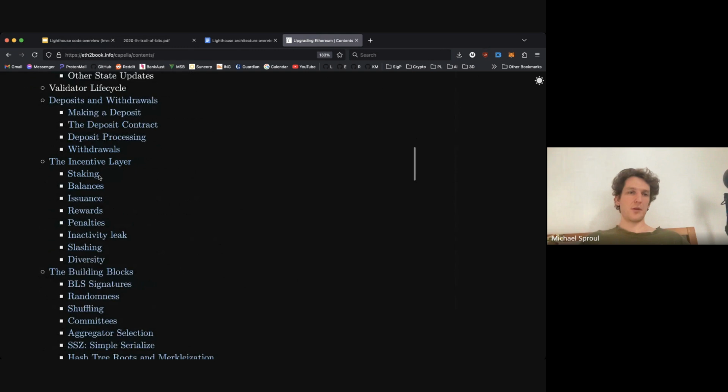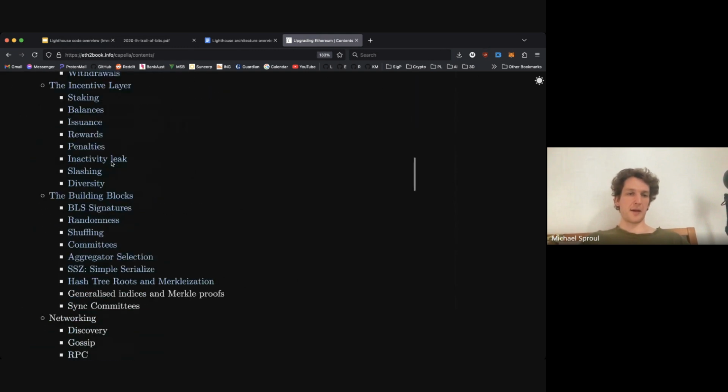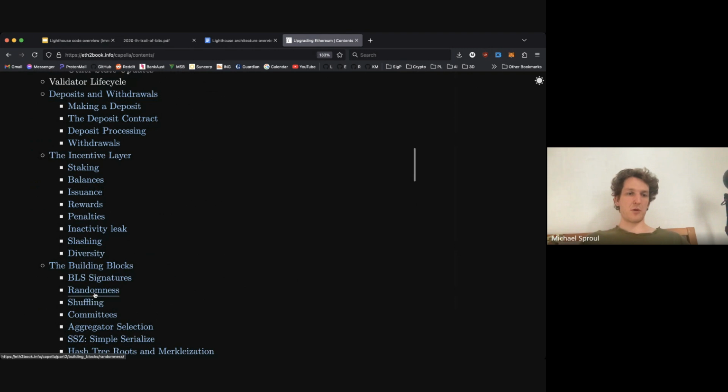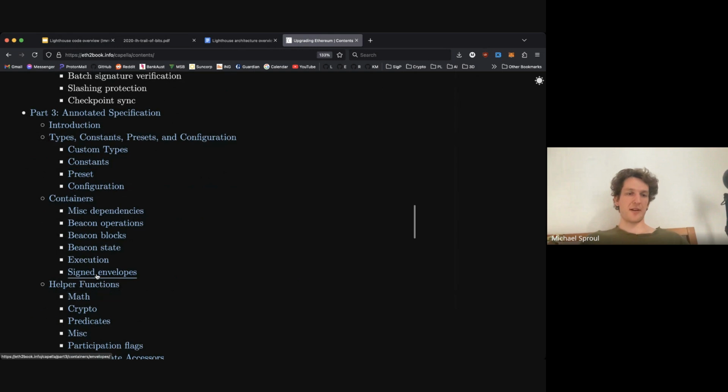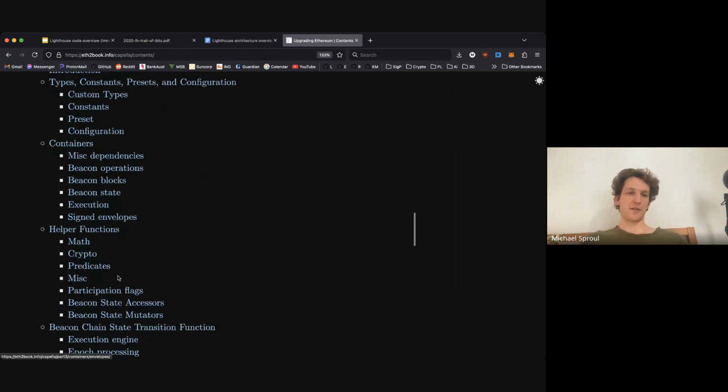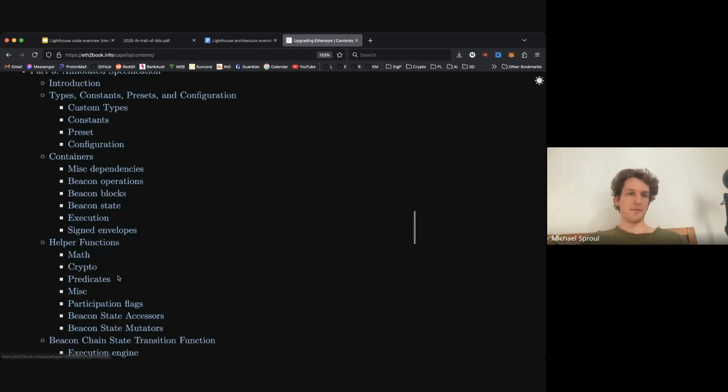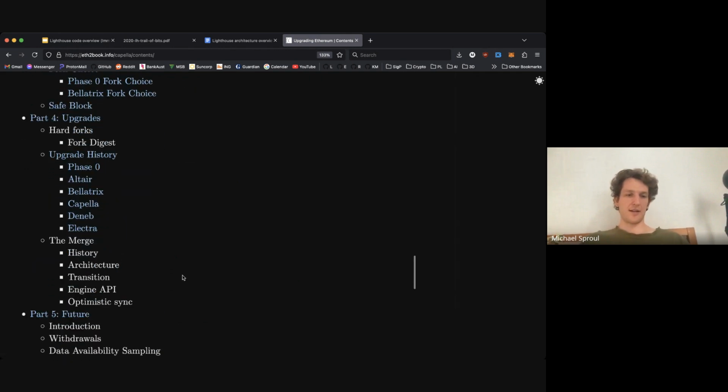Not all the sections have been completed, but it has sections on all of the most important parts of the protocol. And I really can't recommend this enough. It's the best. I look at this all the time when I'm working on Lighthouse. So it's a great resource.